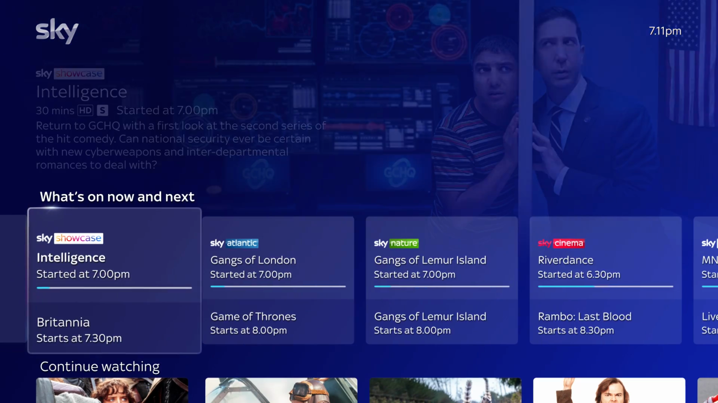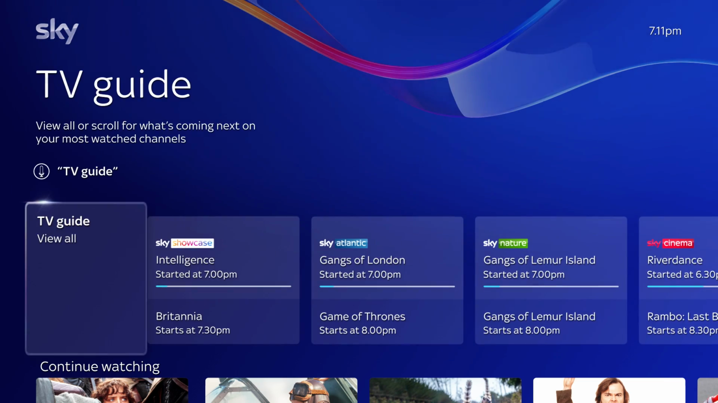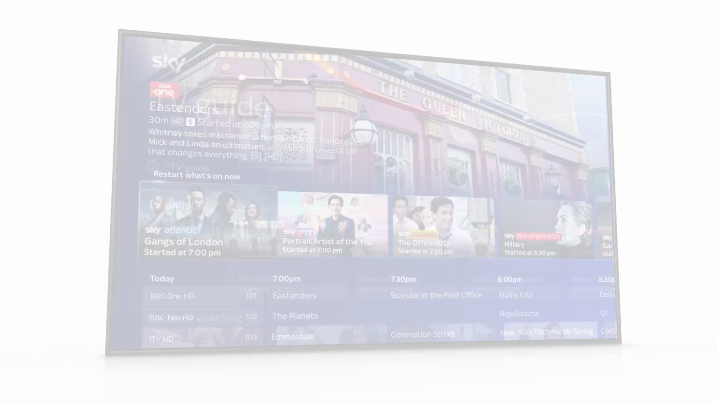TV Guide shows you a snapshot of what's on right now and coming up next. Select View All to look further ahead across all channels.